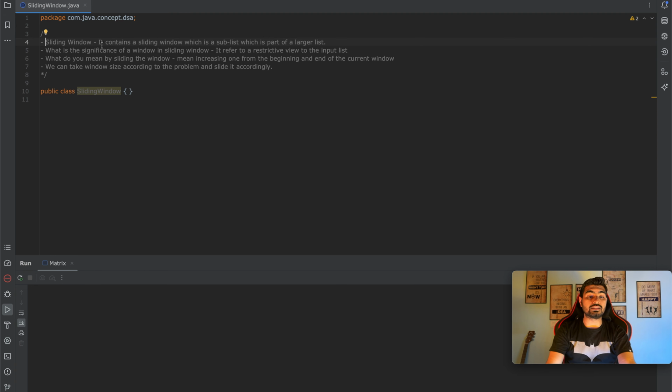A sliding window is a sub list which is part of a larger list. So you have the main input which is, let's say, a very big list, okay? And this sliding window is basically a sub part of it. Let's say from index 0 to 3, you have only those values. Now that is your window, and that is the window size. What is the window size from 0 to 3? That is 4.